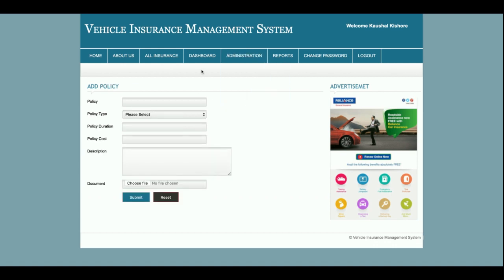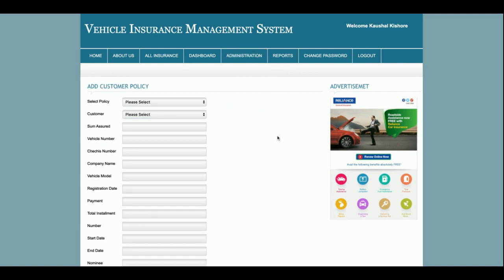This is the add policy. From here you will be able to add the policy, and each and every policy belongs to a category. This is the type, and this is the dynamic drop down. What you have added in the category will be displayed here. This is the add customer policy. So if any customer is buying any policy, then these are the details. This is a form for filling that, right?